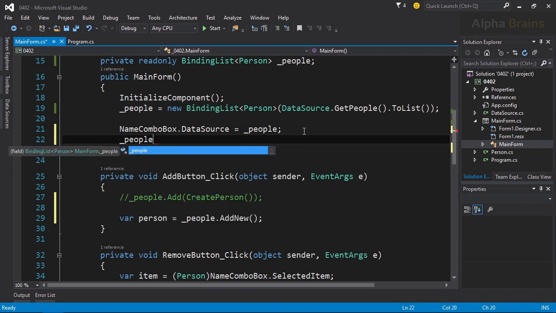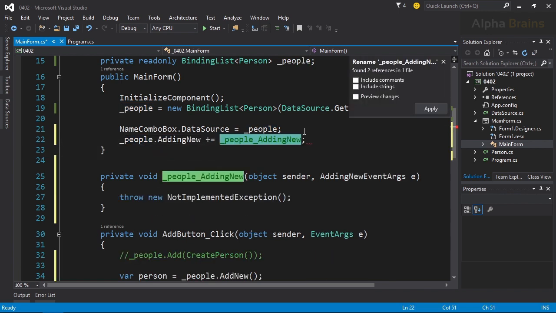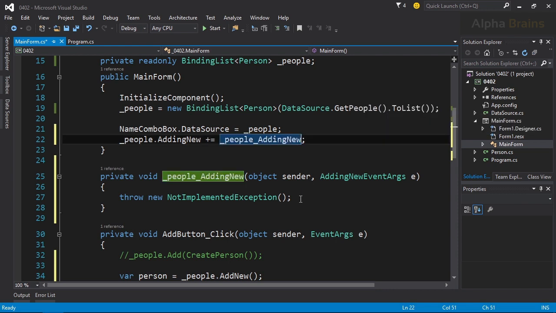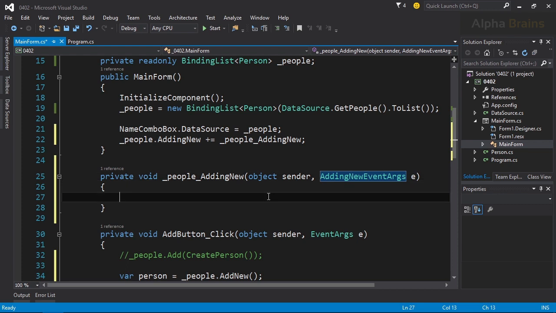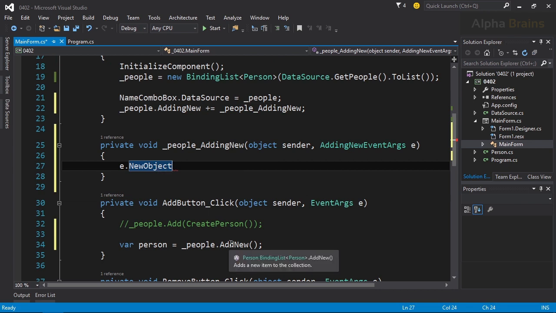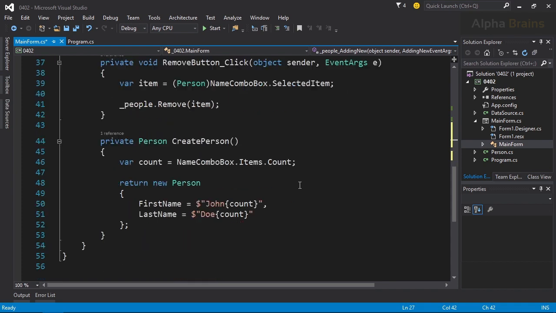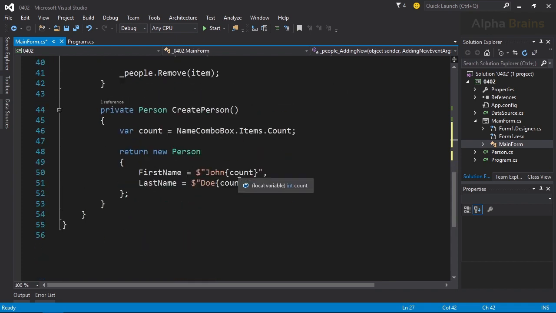So inside of the form's constructor, let's add an event handler for the AddingNew event. And then inside of this event handler, we are going to create our person object. Now, this AddingNewEventArgs object that we get has a property called NewObject. And this NewObject is going to be returned by the AddNew method. So here we are going to create our person. Now, this helper method just creates a new person object that has a somewhat random number.